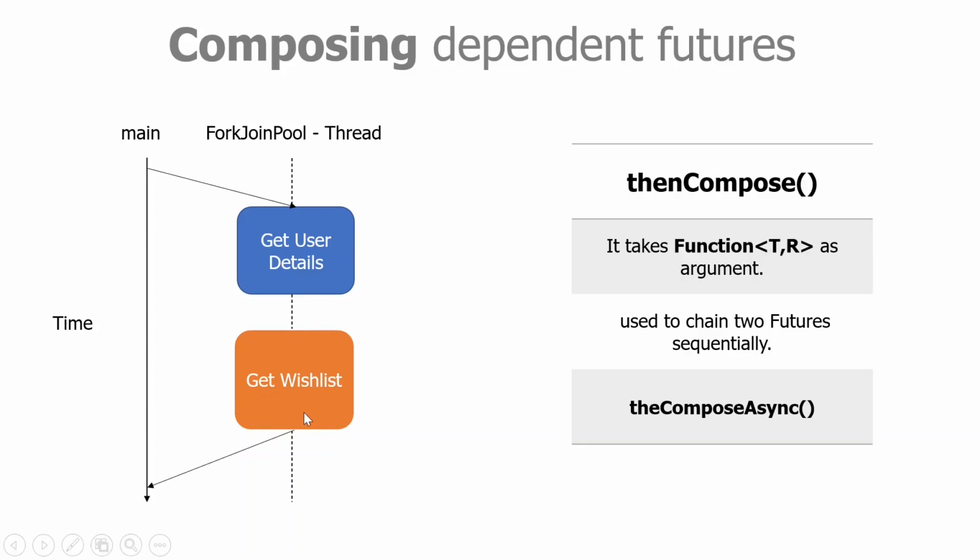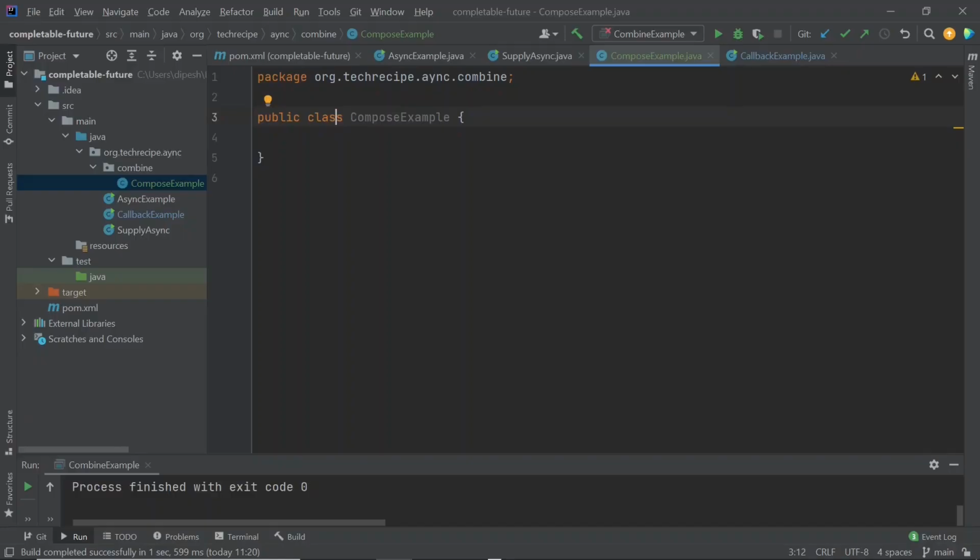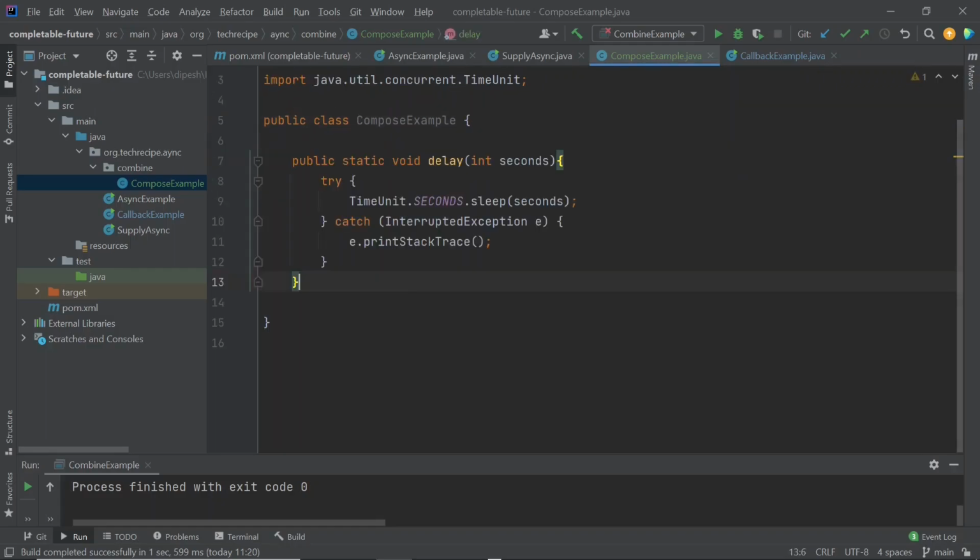So let's go and write some code and see the actual example. To write code for this compose example, I have created one class, ComposeExample. I'm going to copy and paste the delay method which we have been using, just to show that the operation is taking some time. So we are going to create two asynchronous tasks here.